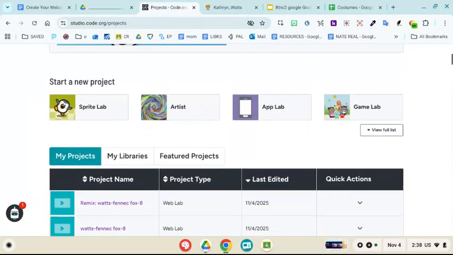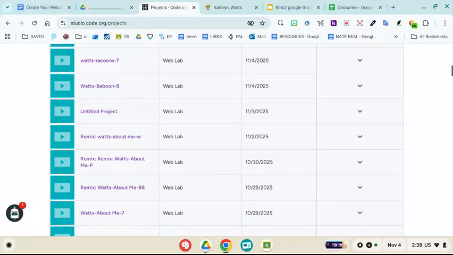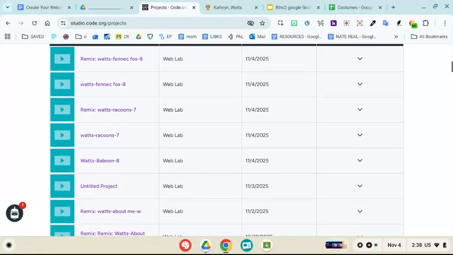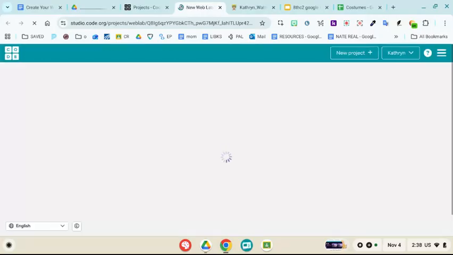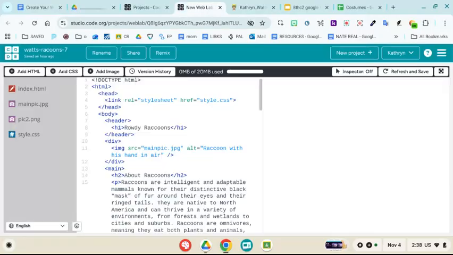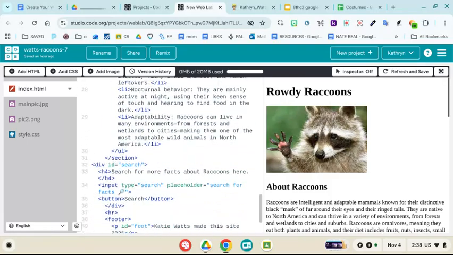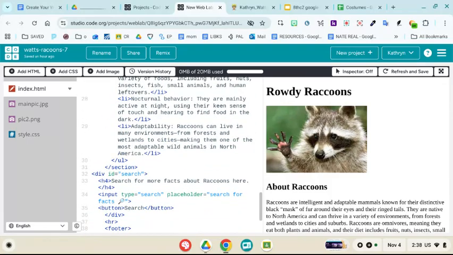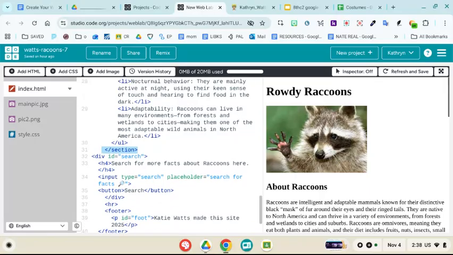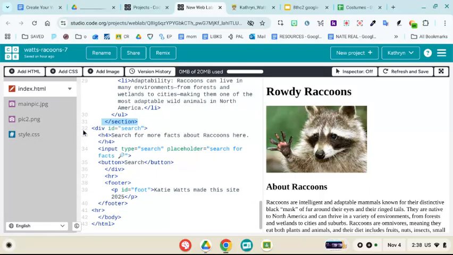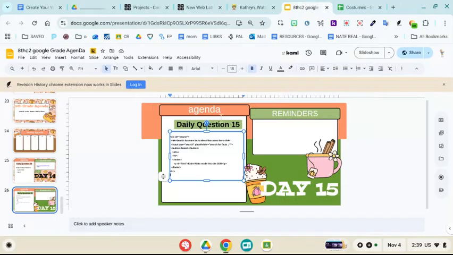Okay. Project, and I'm trying to remember where I was at. Let's do this one about raccoons. So we had finished in video 2 all the way down to the end of the list and closed the section. So the video on day 14 put us right here. And literally all we're typing is this bottom section from 32 to 41. And then 42 and 43 you already have because those are already there. So I pasted that section of code right here. Okay, so that's the code that we did today on day 15.